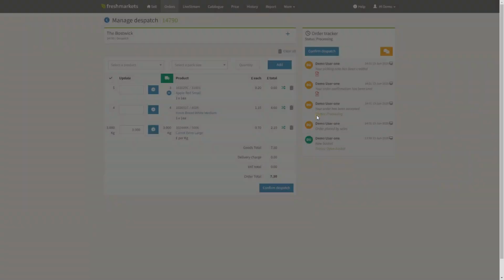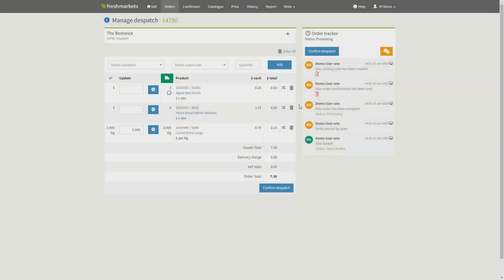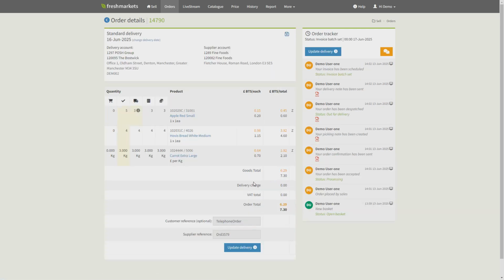We can then save this. This means that on the order on the customer side, they'll be able to have a visible reason for the variation. If we are happy with the order now, we can confirm the dispatch. And then this has now pushed the order to the customer via an email alert to say your order has now been dispatched and we are ready to deliver this.